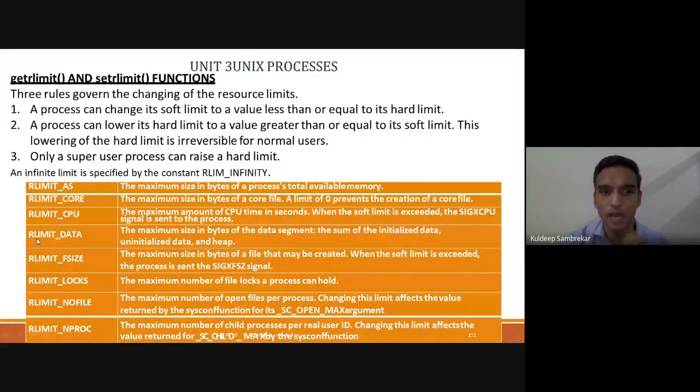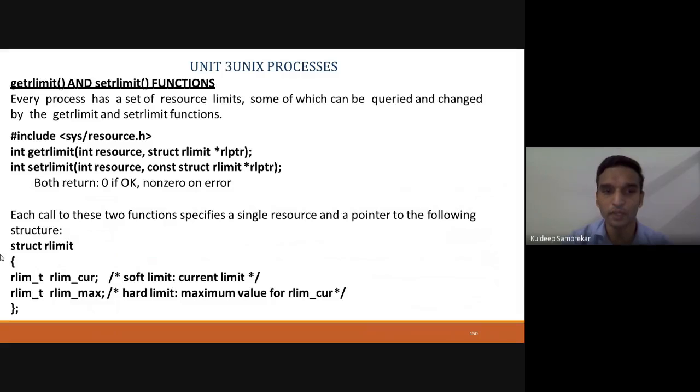Next limit value is RLIMIT_DATA. That is the maximum size in bytes of the data segment: the sum of initialized data, uninitialized data, and heap. Here, we studied the data segment in the memory layout of a C program. So what is the maximum size given to that? Maybe the maximum given is 1 MB, but currently you are using only 0.5 MB. That can be got by the current limit.